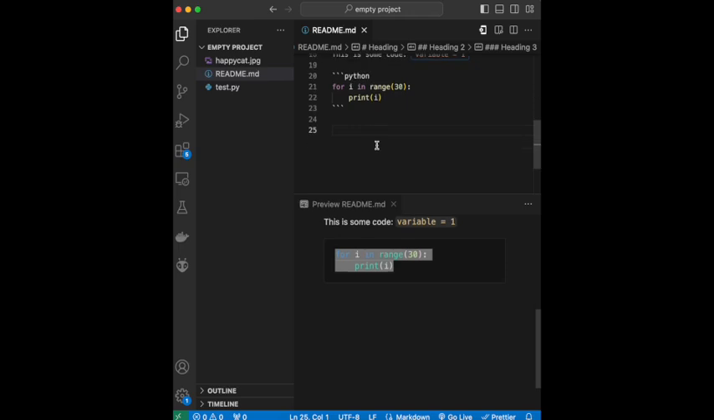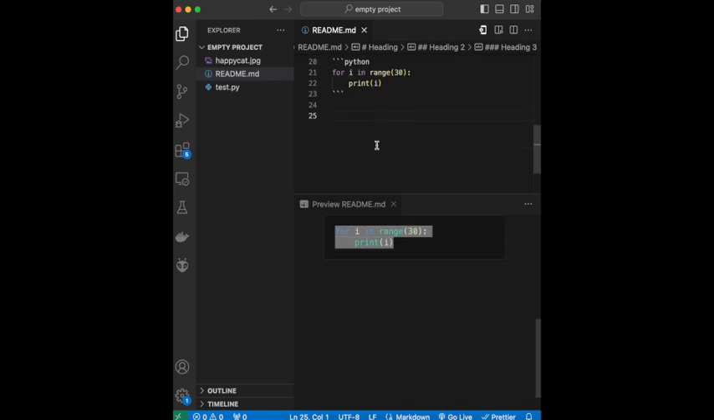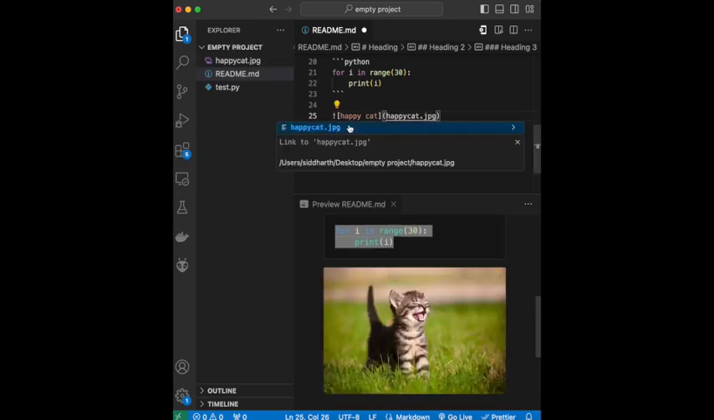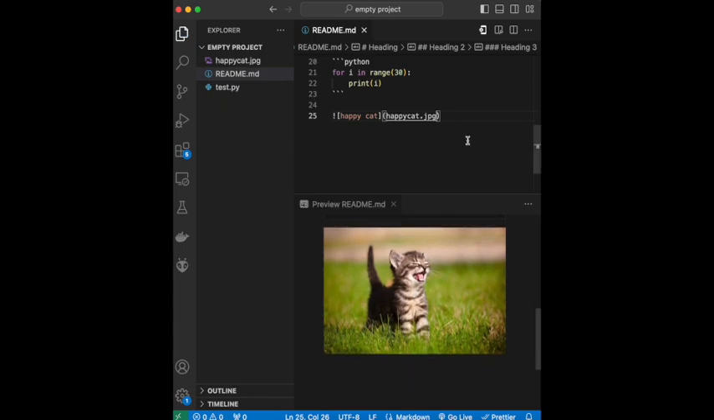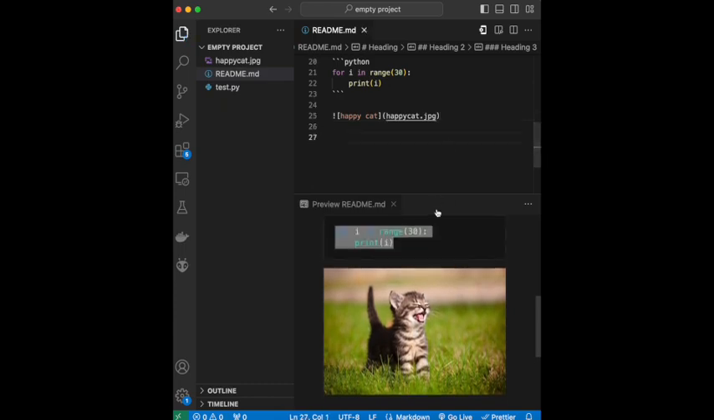Images are similar to links. For images, you start with an exclamation mark, you include some alt text, and then in regular brackets, you include a path to your image. There it is. The cat is really cute.